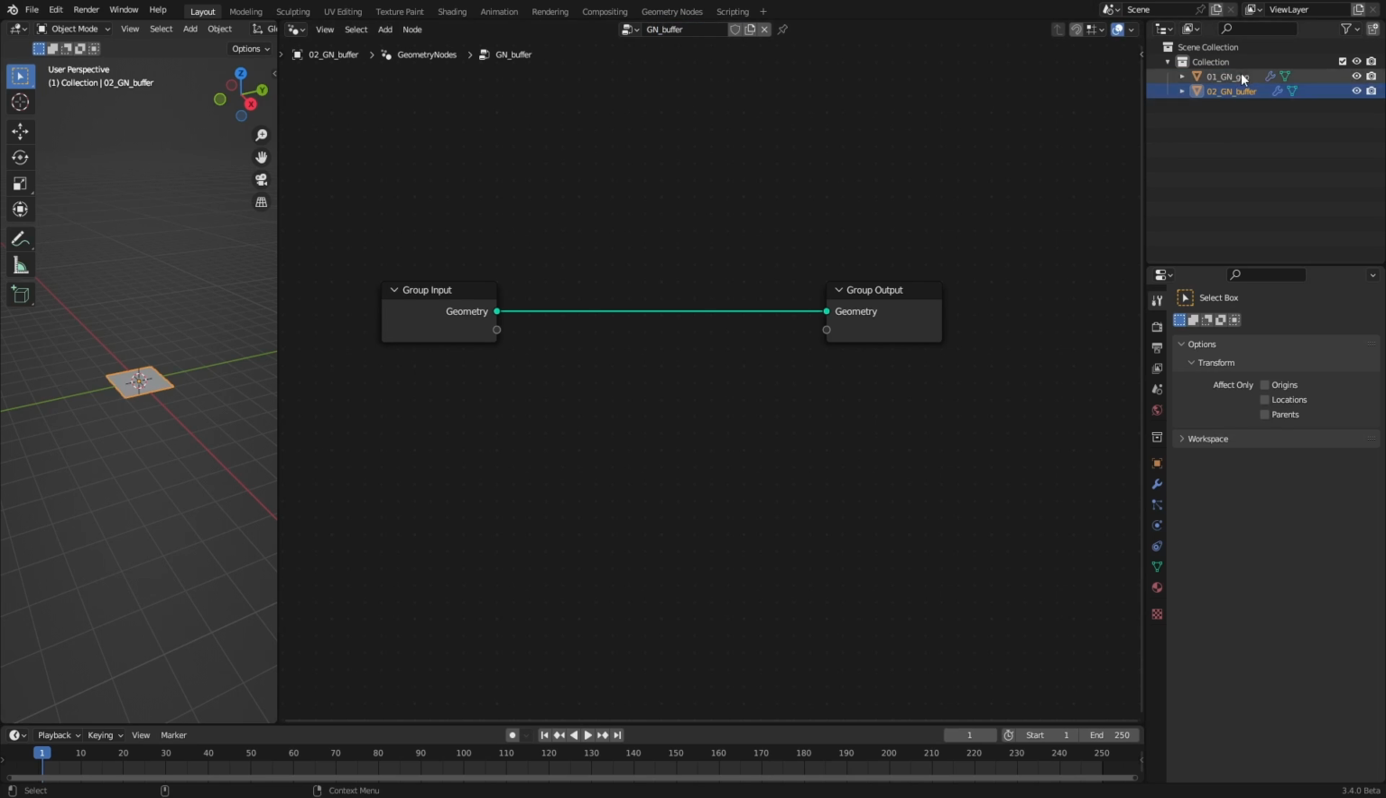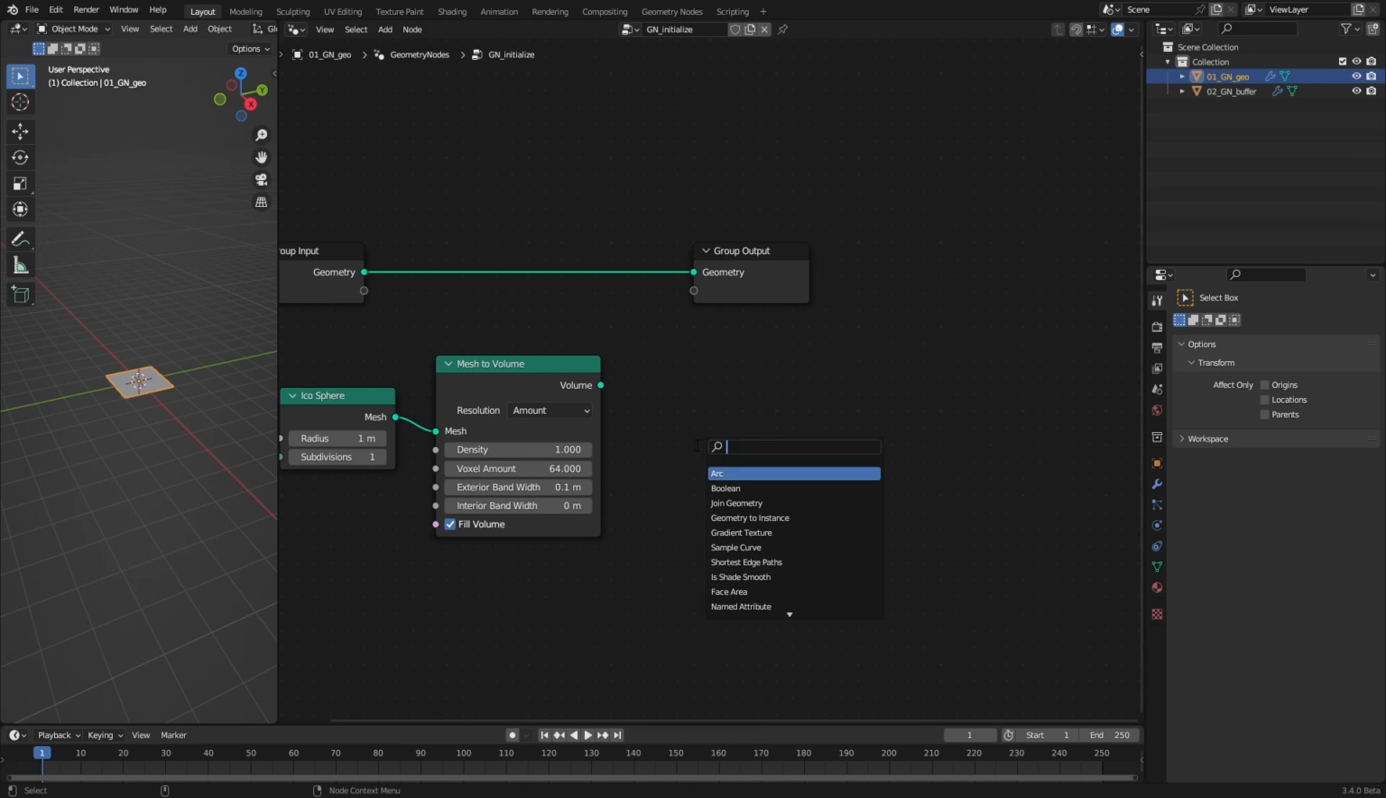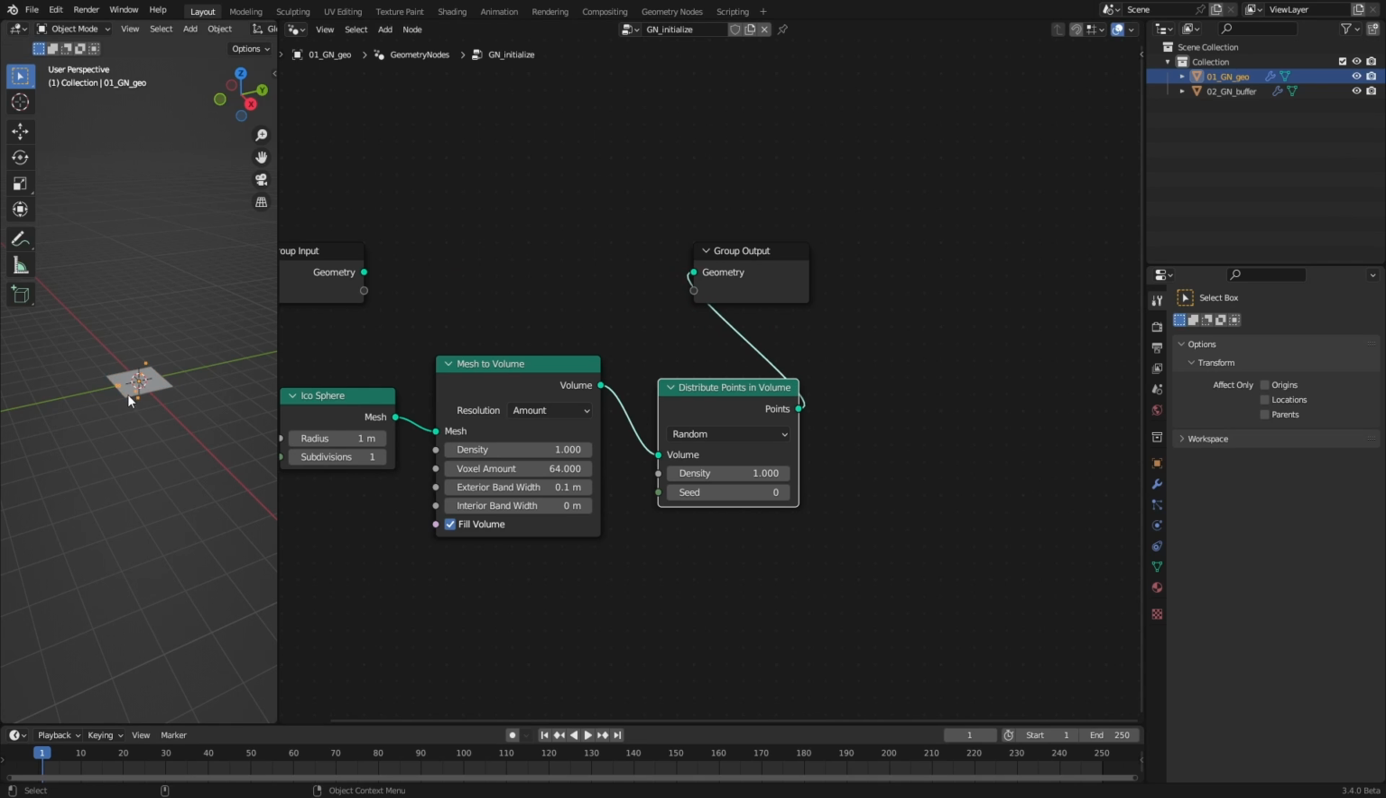So with this setup, the Geo tree here, the initialize tree, is executed first, and then the buffer tree is executed. So what we can do is first create some geometry. Let's put down a sphere, an icosphere. Let's turn this into a volume, mesh to volume, like so, and let's distribute some points inside of this volume. Distribute Points in Volume. If you don't have this node, please make sure that you use 3.4 beta at least. And let's see what this gives, and we get some points. Let's switch this node to use a grid distribution, like so. Now, these are the points that we initially create on frame 1.